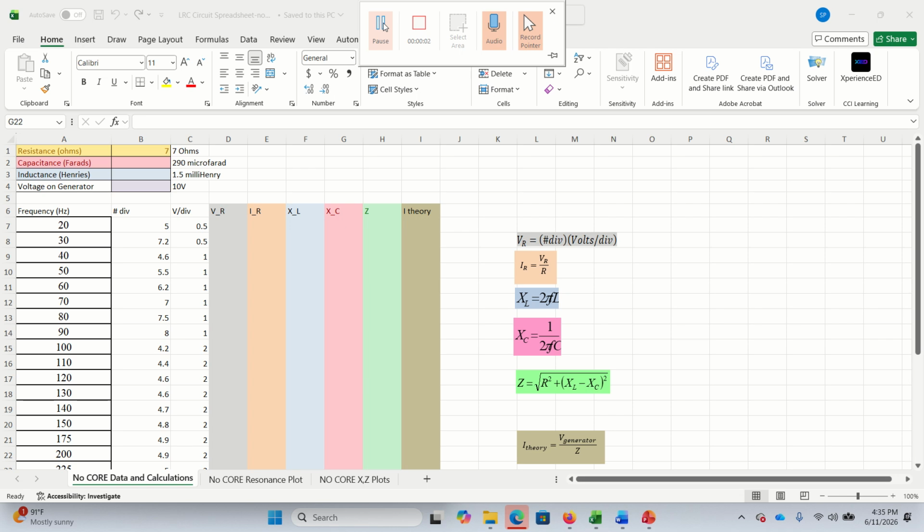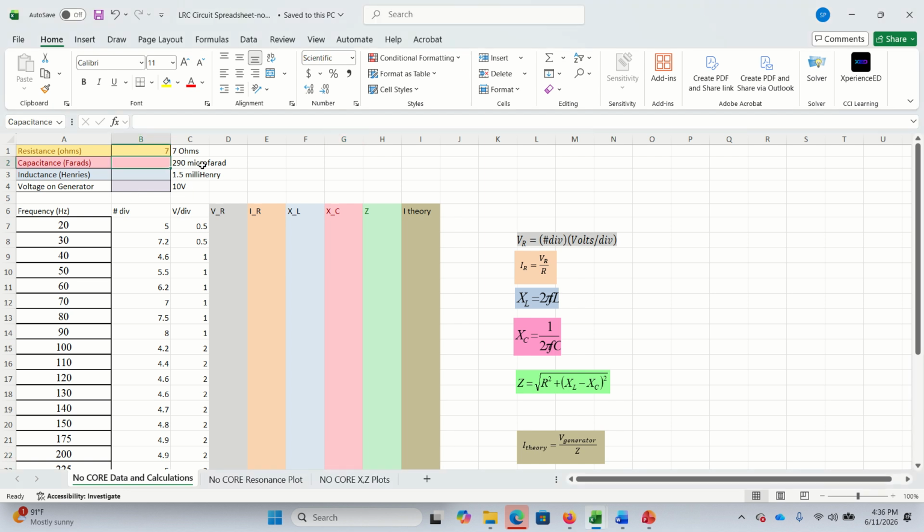Here's a quick run through of how to use the LRC circuit spreadsheet. So you're going to start off by putting in the values of your circuit components in the top corners. So it was a 7 ohm resistor, a 290 microfarad capacitor.